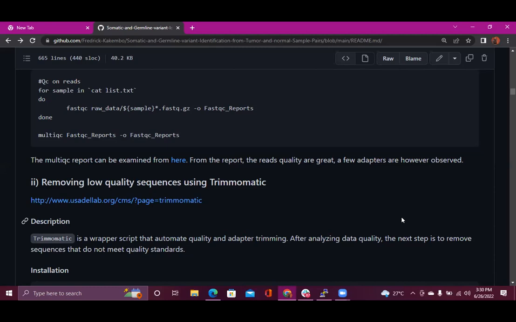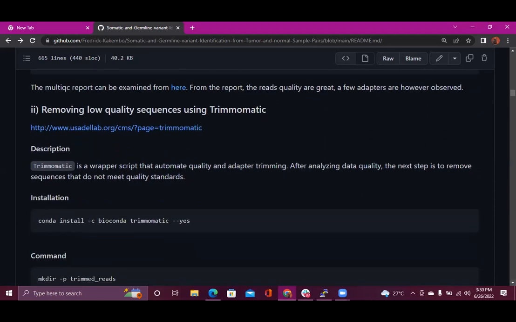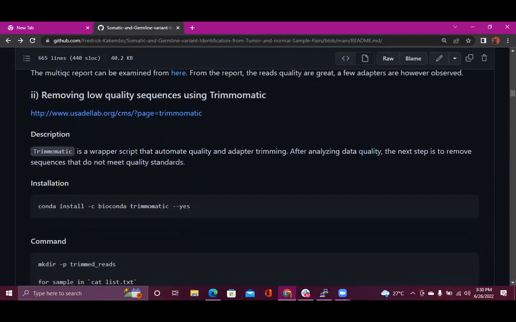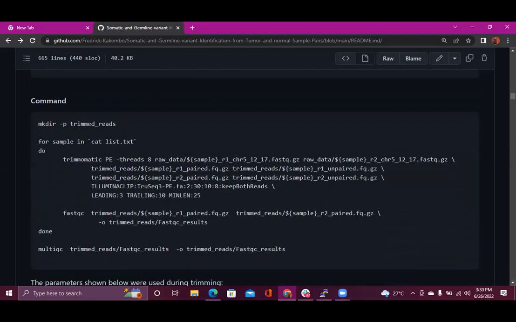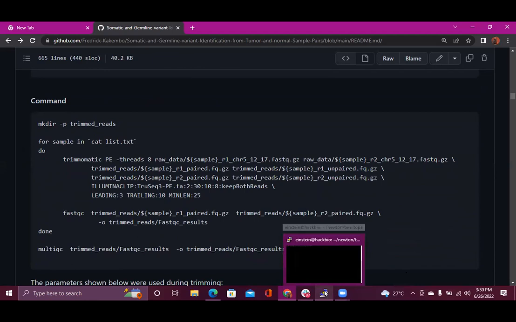So let's try to remove low quality reads. We already installed it. So create... I gave you a link. Do you have the link to download Trimmomatic directly? It was on Google. Then you can look for it.